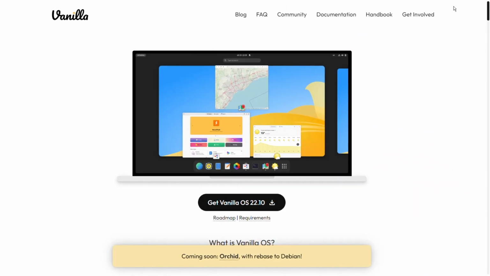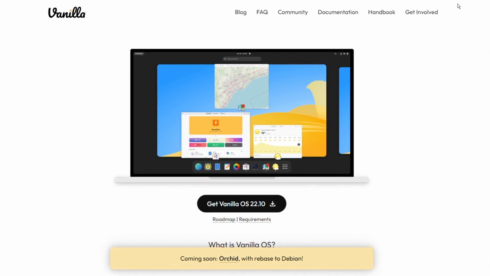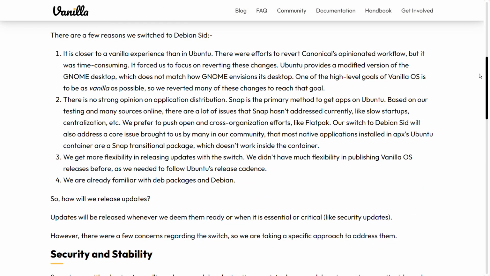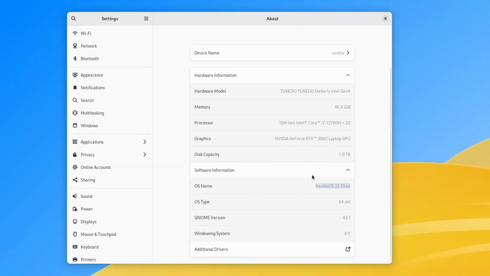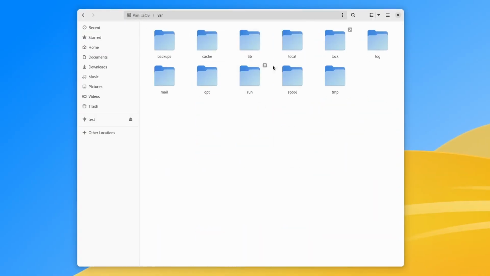Vanilla OS 2.0 is one of the newer Linux distributions with the goal of providing a better Linux desktop experience. With the upcoming release of Vanilla OS 2.0 Orchid, the Vanilla OS development team has decided to transition from Ubuntu Linux to Debian Sid as its base. That decision was based on several reasons, including Debian Sid being closer to a vanilla experience from Ubuntu.